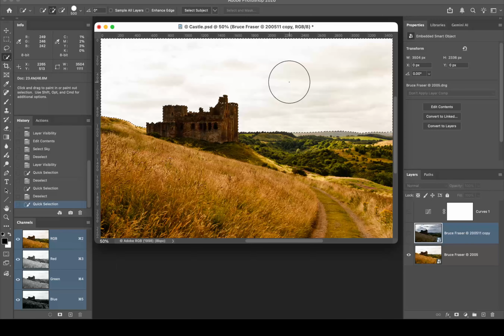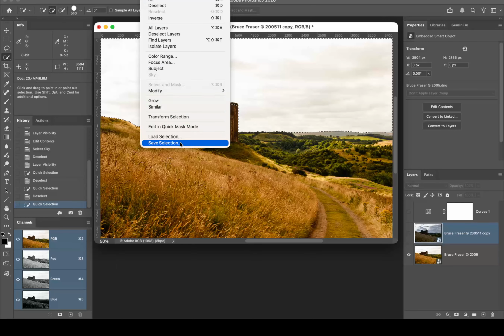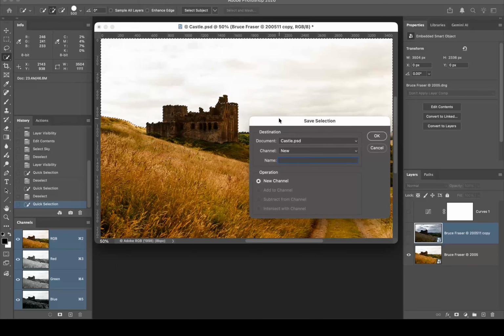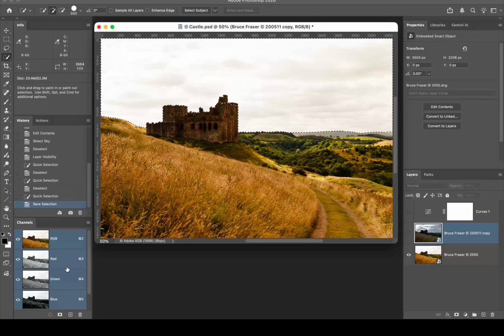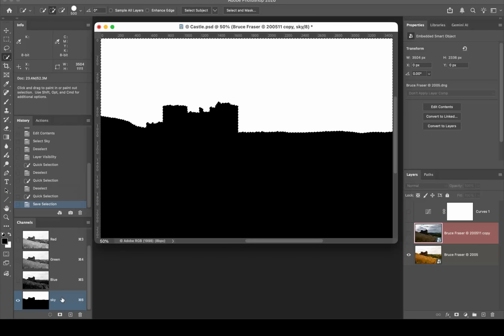How many people in this room save your selections? That changes now. I don't care how little time or how long a time it takes to create a selection. You save them. So to save a selection, come up to your select menu, down to save selection. It's down at the very bottom. And we're going to call this sky because that's what it is. And say OK. If you then look over at your channels palette on the far left-hand side and scroll down to the bottom, you will actually see there's what they call an alpha channel sitting down at the very bottom that's labeled sky.